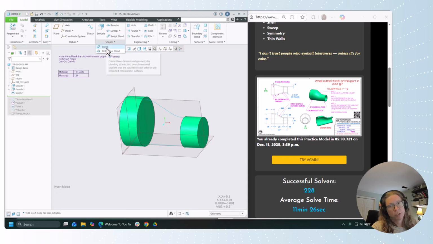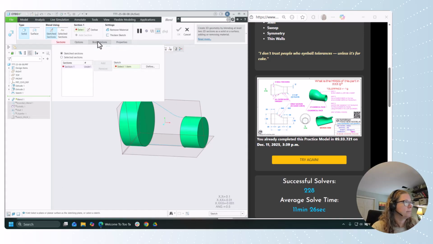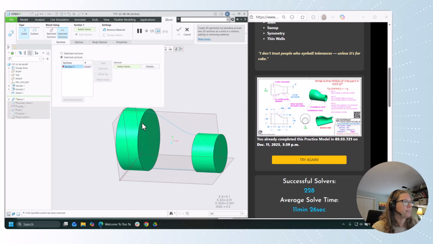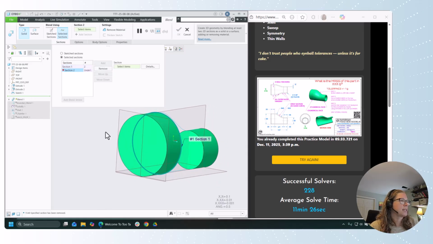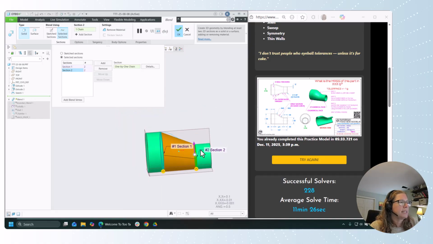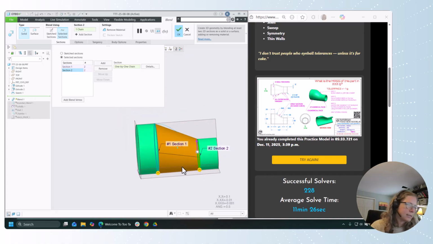So to start with, we could just do blend. We could do selected sections. I can use a right click to get to the intent edge and just grab that outer edge. I can add another section and, again, right click to get the intent edge with just the entire circle. Okay, but that's not exactly correct.